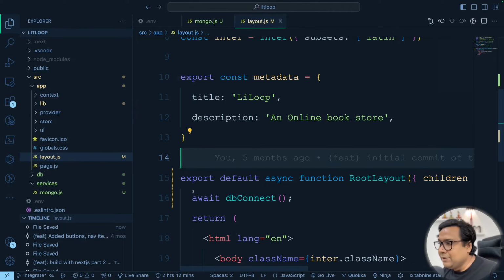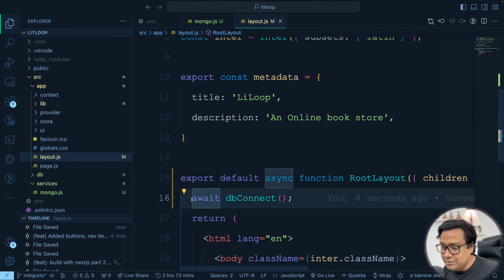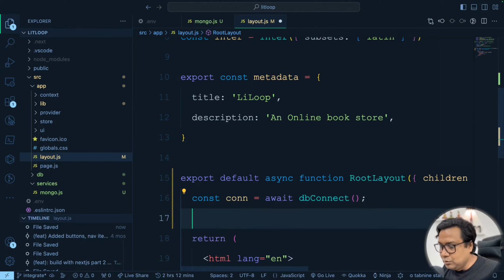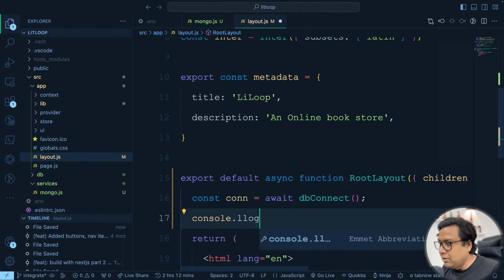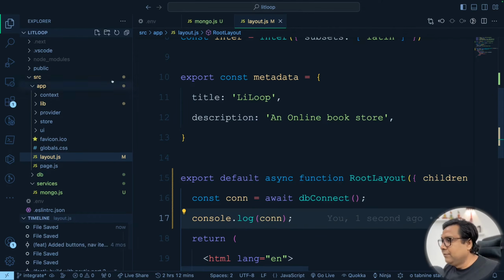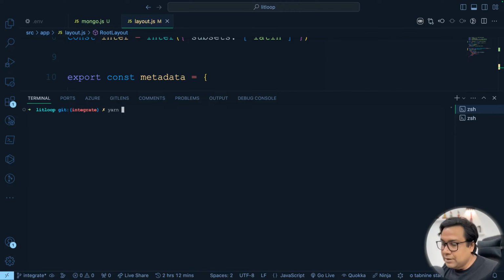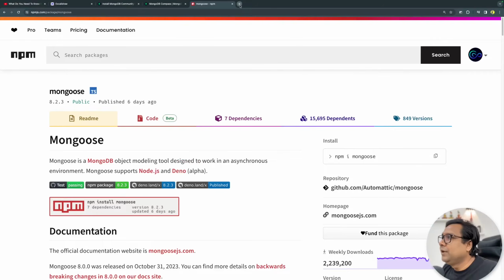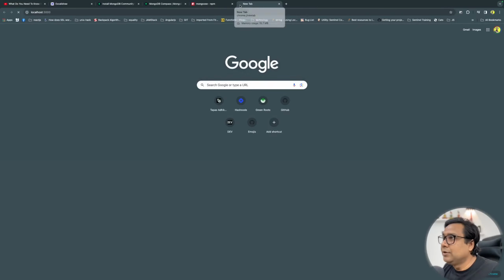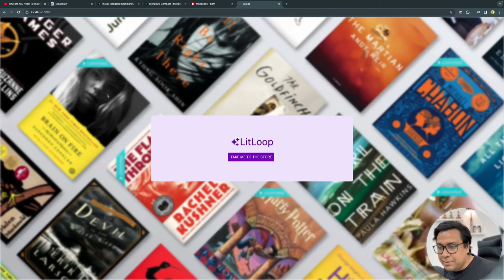Okay, now if I'm interested to test whether the connection is established or not, what I can do is const connection equals to this, and then I can do console.log of con. Fair enough. Let us run this project from the terminal with yarn dev. Over here on the browser, let's do localhost 3000. LitLoop app is up and running.